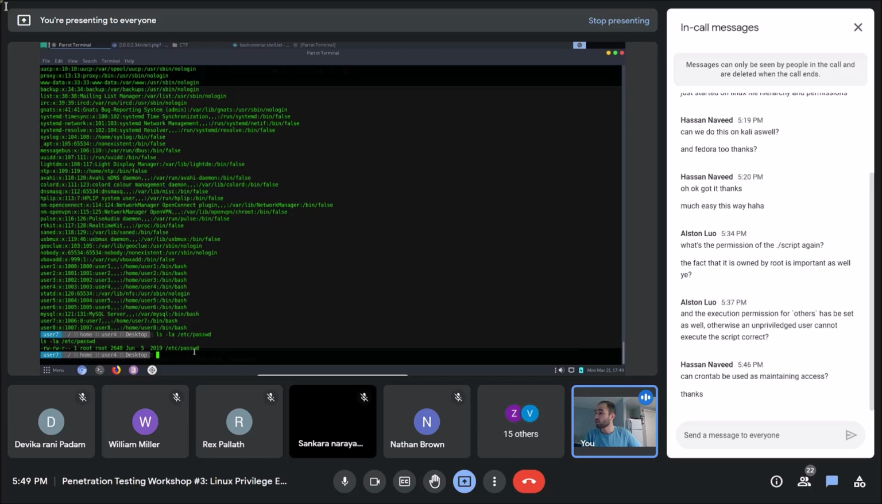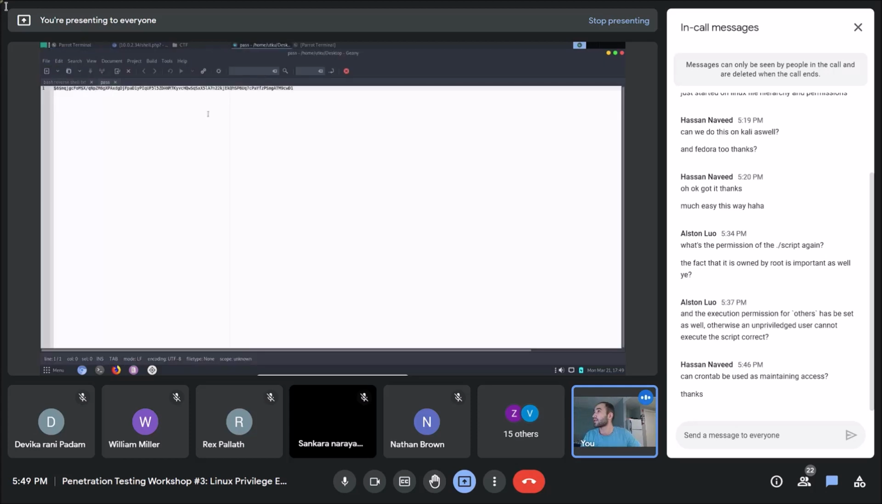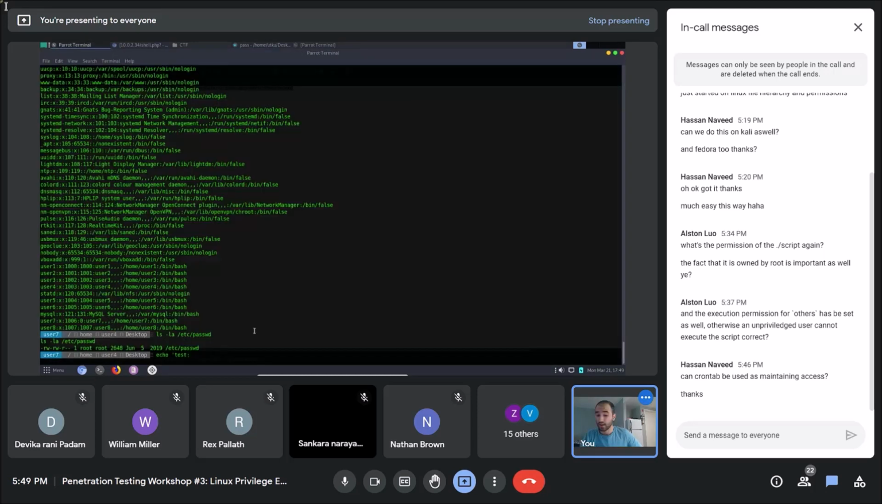and I'm going to paste it right here. So rather than having the x in here, we are going to have the hashed password. And also, because I want root privileges, I'm going to just copy this. I'm going to paste it right here, and then I'm going to write to this file, the password file. Oh, sorry.